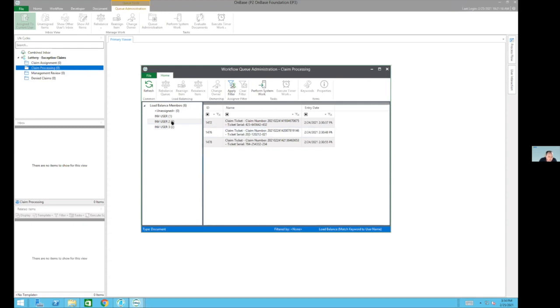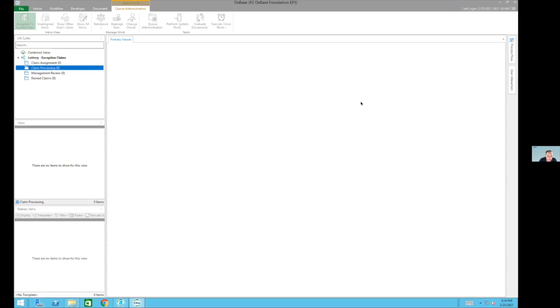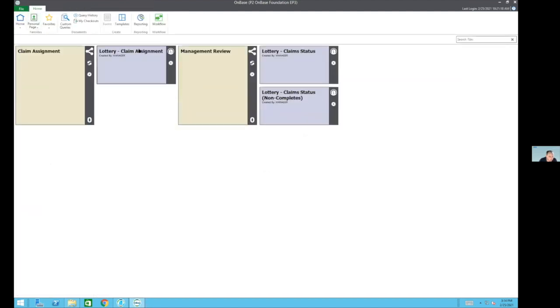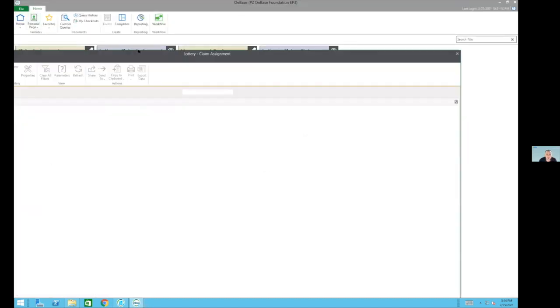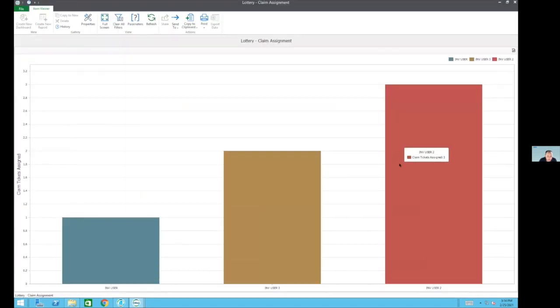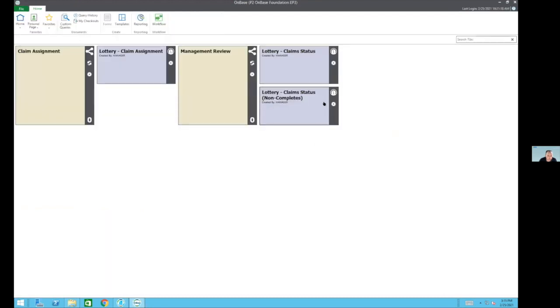All right, so now that I have reassigned that particular claim to INV user, I'm going to get out of queue administration. We'll take a quick look at our claim assignment report. And you can see here it is constantly being updated. We see INV user now has 1, INV user 3 has 2, and INV user 2 has 3 tickets.